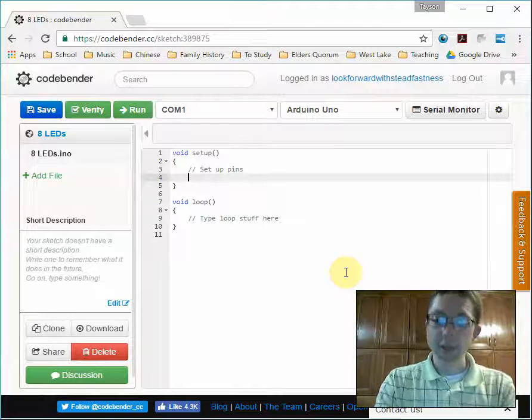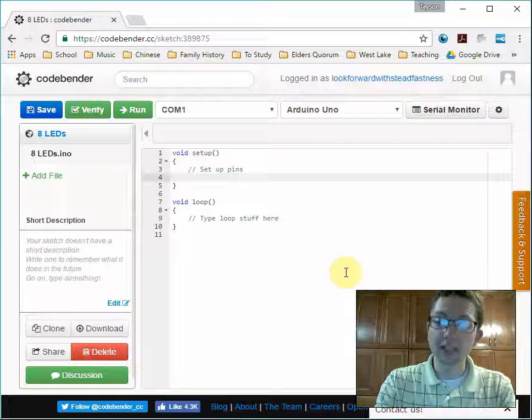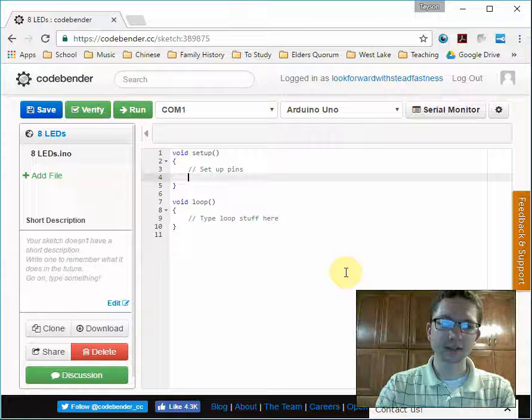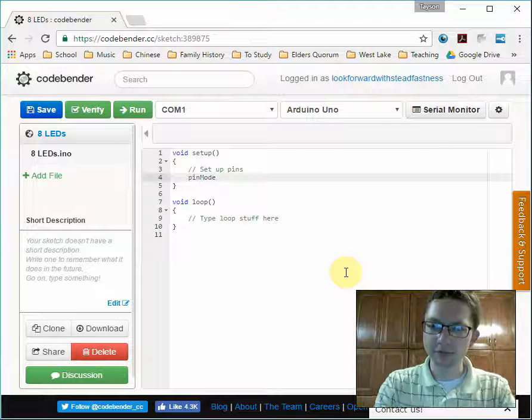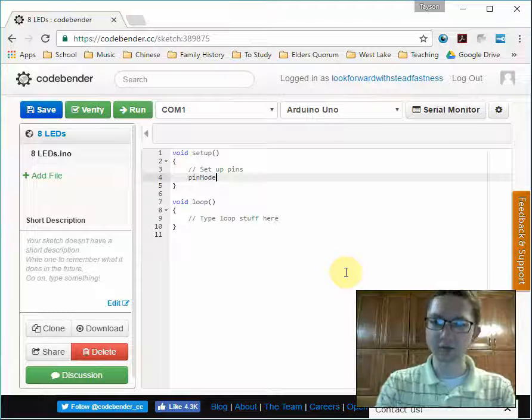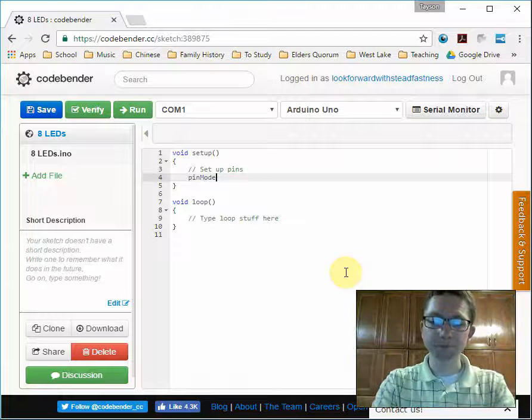Okay, so we want to now tell the Arduino that it needs to look at pin 13. So how do we do that? We do that with this command right here. It's called pinMode. And make sure you type it in with all the lower cases and capitals, just like you see here on the screen.